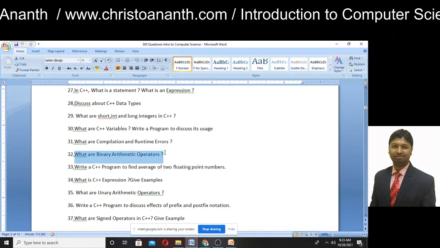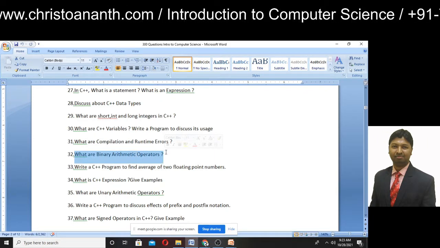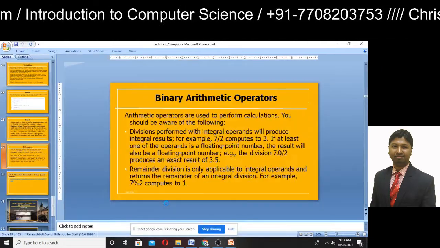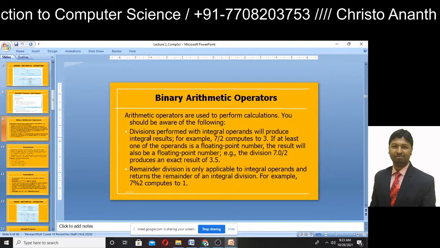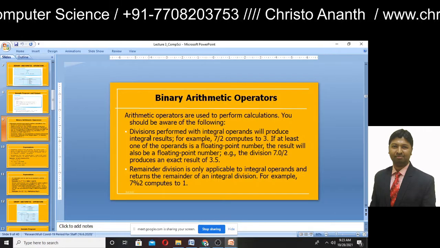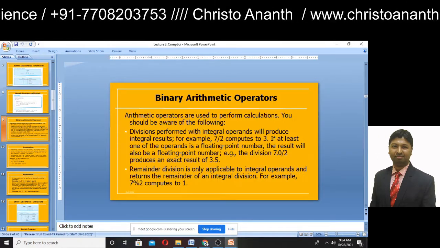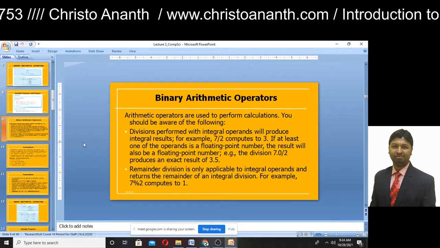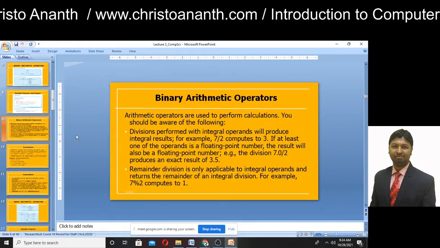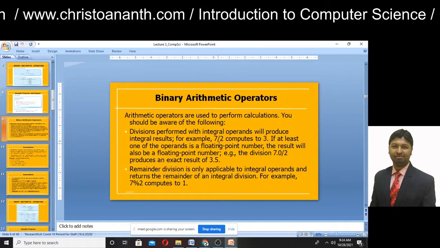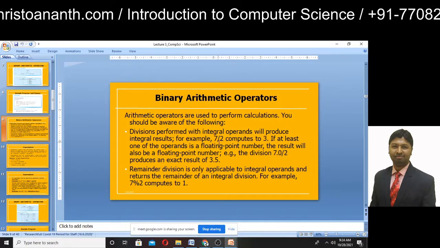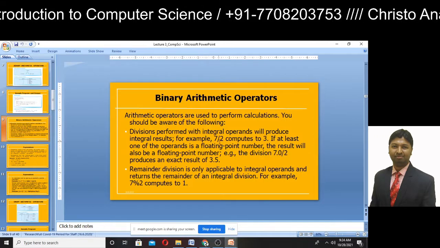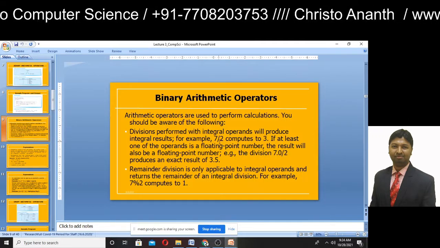What are binary arithmetic operators? So this is a binary arithmetic operator. You can discuss arithmetic operations, the divisions, multiplications, everything, with the help of an example. Like in the case of division, for example, what is the value for modulus? What's the value of division? Everything you can discuss with the help of an example.